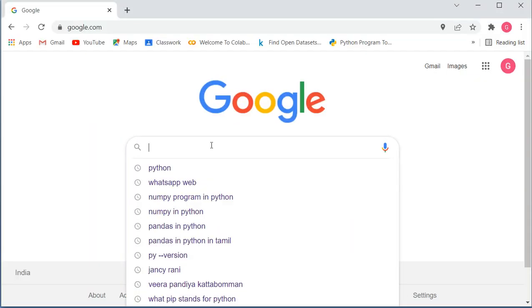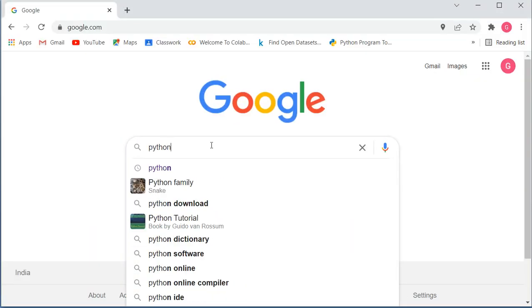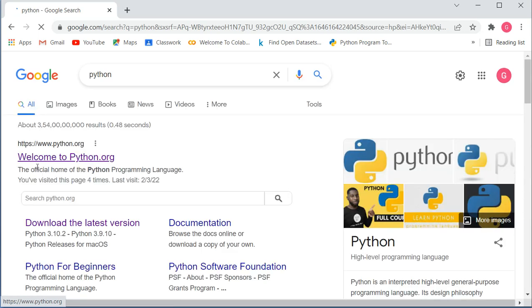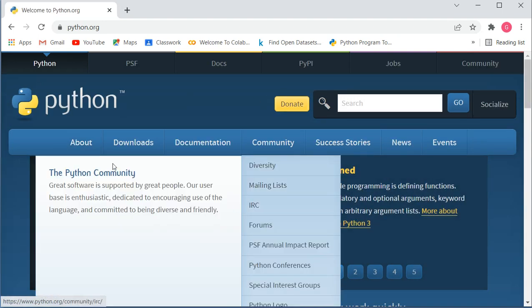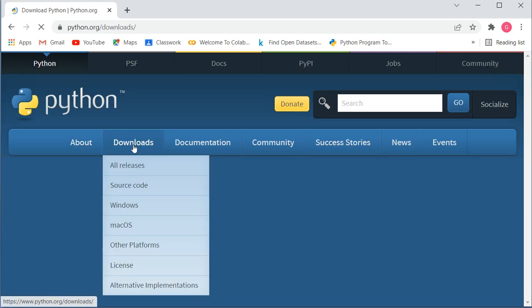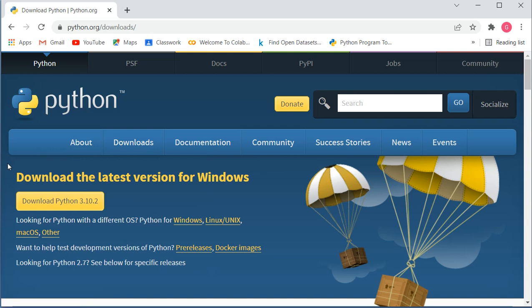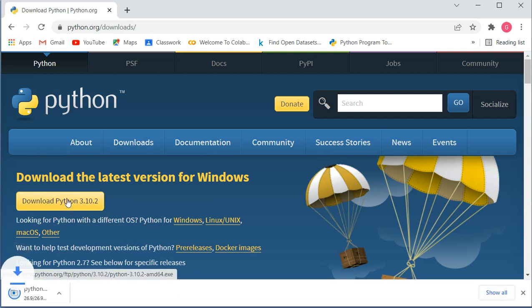Open the web browser, type Python, enter. Welcome to python.org. Click this first link. This window will open. Then click Downloads. Here you can get the latest version for Windows. It is 3.10.2. Click this one. The .exe file will be downloaded. Then double click.